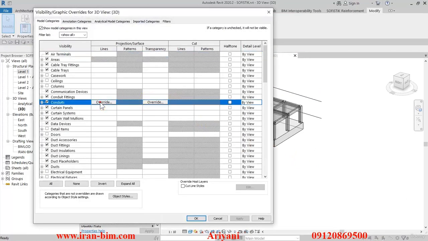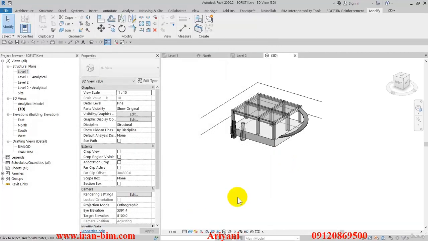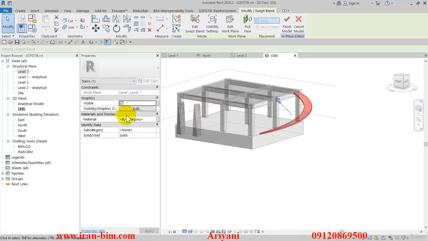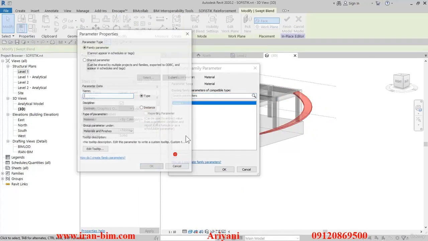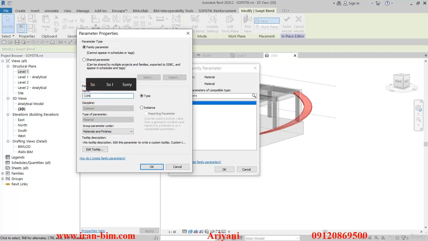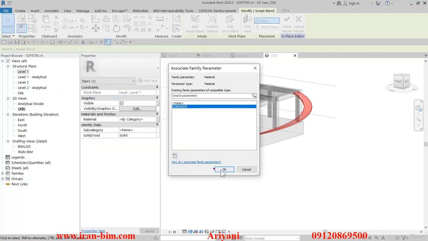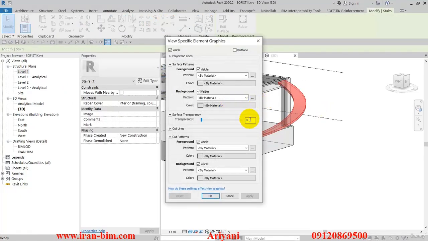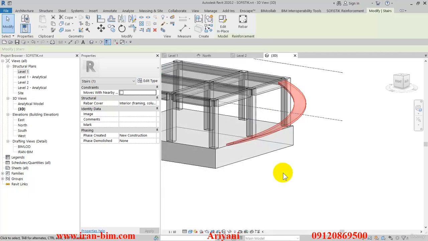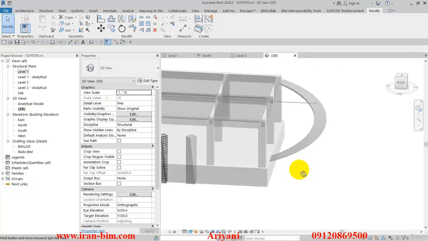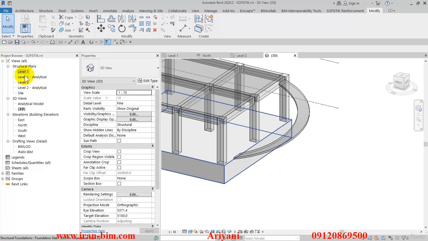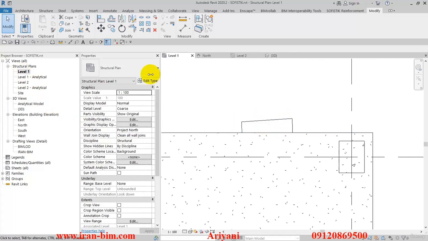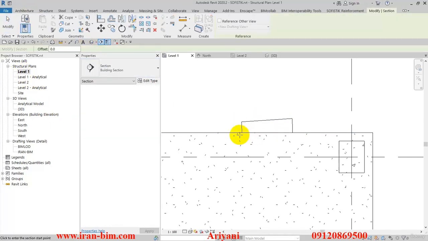Now I'll just hit VV to open up the visibility graphics menu, and I'll check the stairs box. And now we can see the stairs. Then edit in place and then assign a material to this one. For example, name it concrete. Then finish this up. And then I'll make this one transparent so we can see the rebar inside of it. And OK. Alright, so after that, I'll go to the first level and make a cut right here. It goes from here to here.